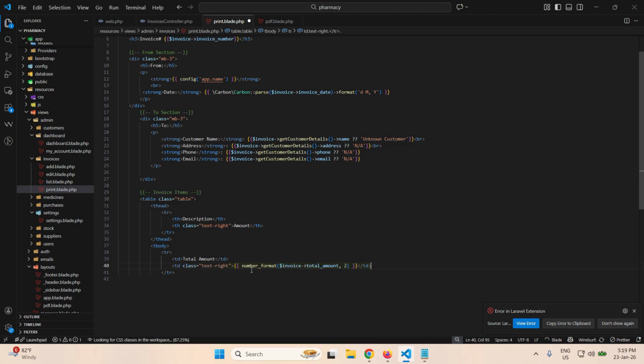Actually it's okay. So we are going to use the number format, and invoice. We are passing the invoice variable to invoice total amount. That is what we have from the table. Then to decimal points, okay. And then we close the td. Then we are also going to close the tr, okay.